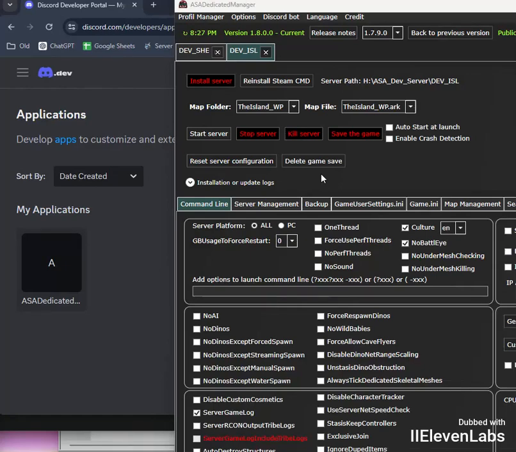Hello everyone. I will present to you the new feature added in TutoASADedicatedManager that allows you to launch a server per profile, via a Discord server. This will allow you to start or stop any server, for example, from your mobile phone. Please be on version 1.8.0.